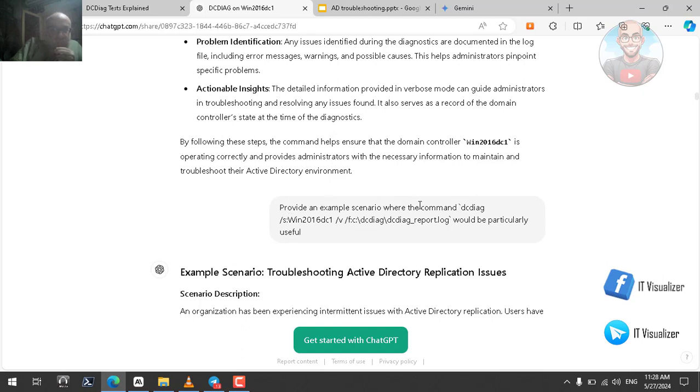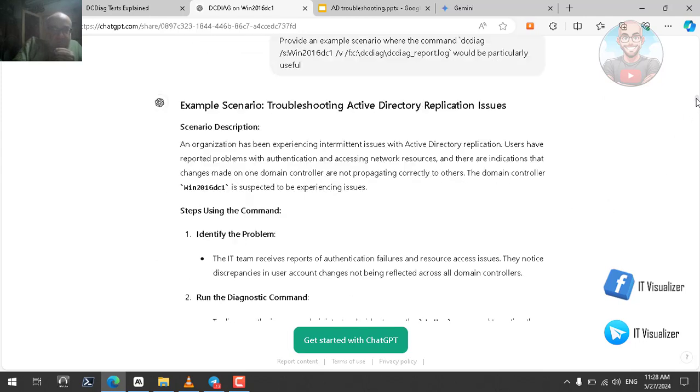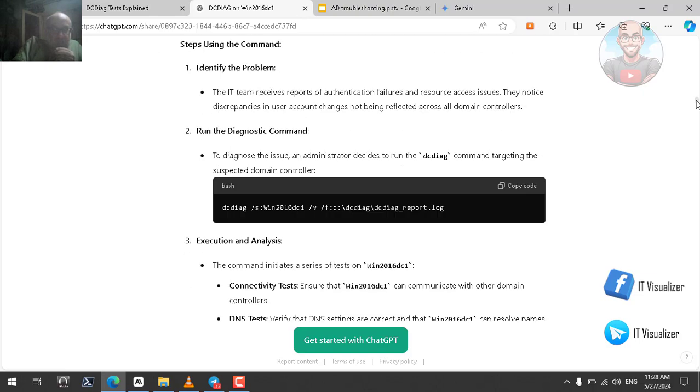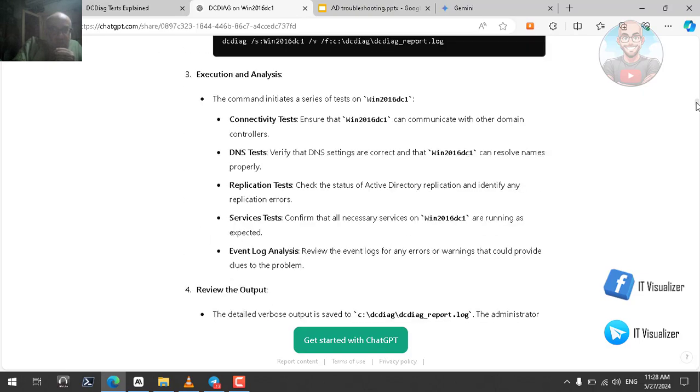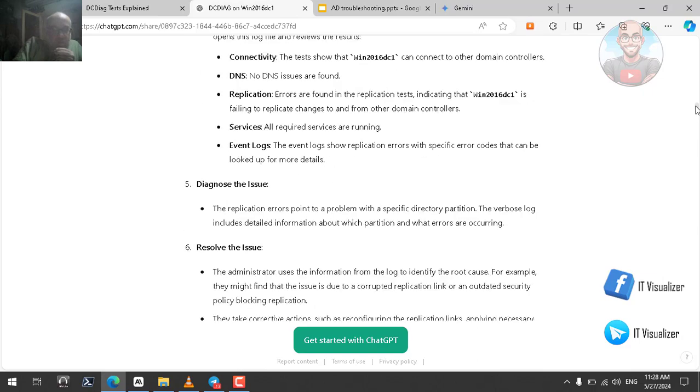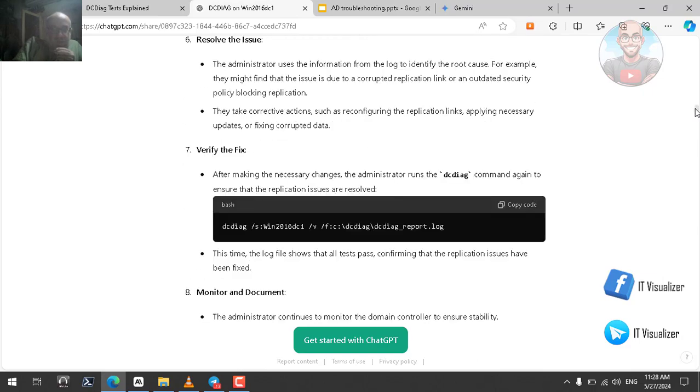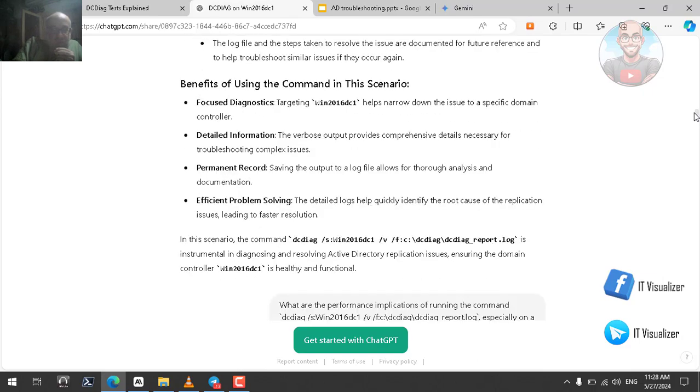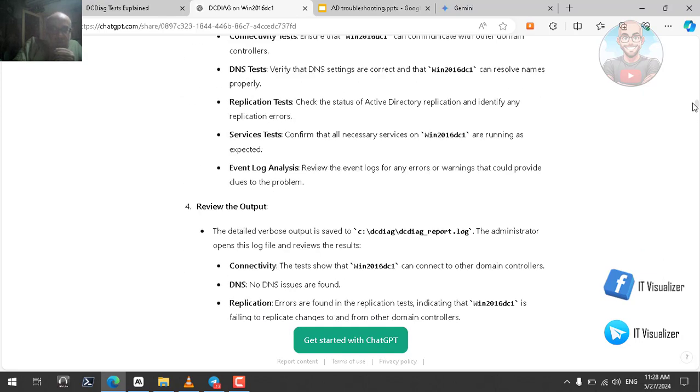Provide an example scenario where the command so and so would be particularly useful. Remember that we have run the same command saying give us a real world example. Here we are saying provide an example scenario where the DCDIAG so and so would be particularly useful. If we go and see here the answer, this is a good example. So let me read it out loud for you. This is also one good answer.